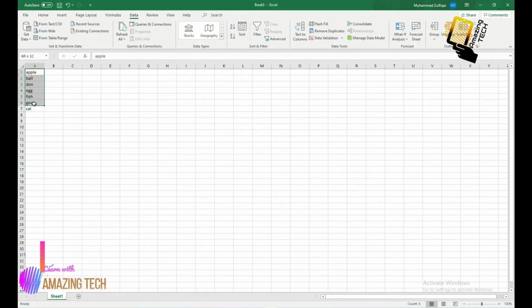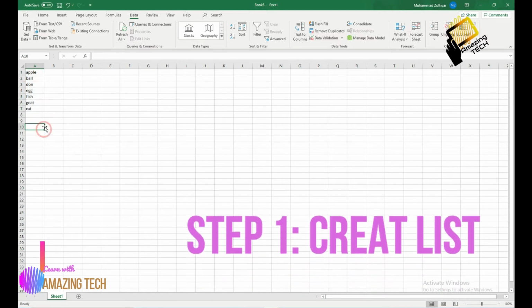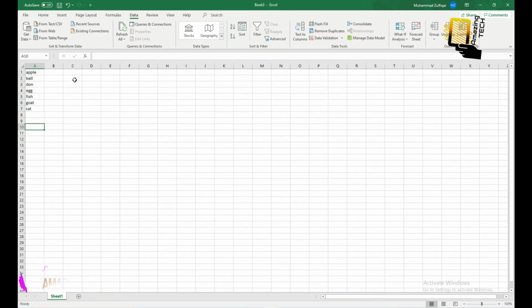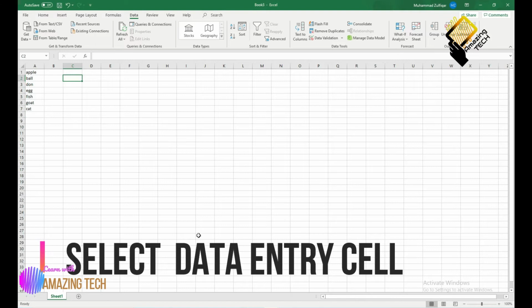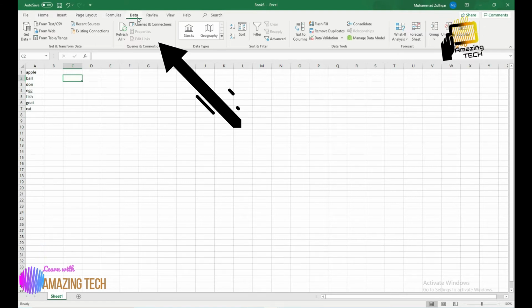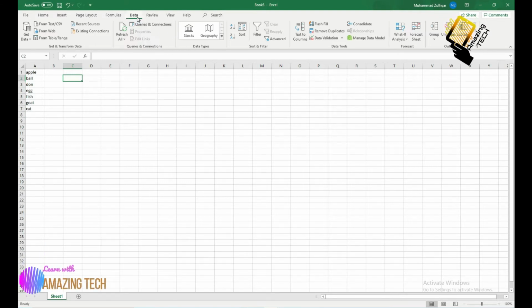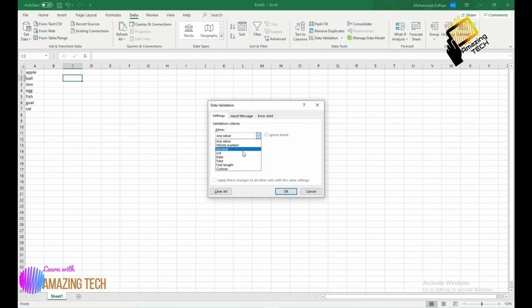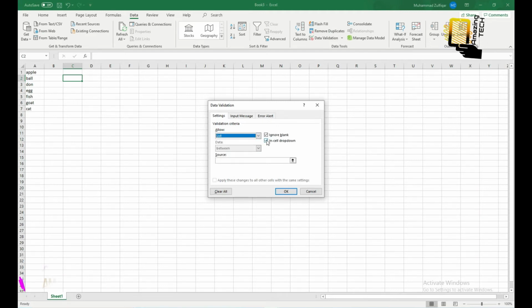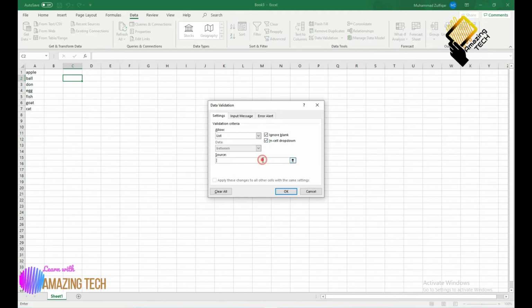Create the list in cells A1 to A7. Select cell C1, the data entry cell. Click the Data tab. Click the Data Validation option in the Data Tools group. Choose List from the Allow Options drop-down list. Click the Source control and select cells A1 to A7.